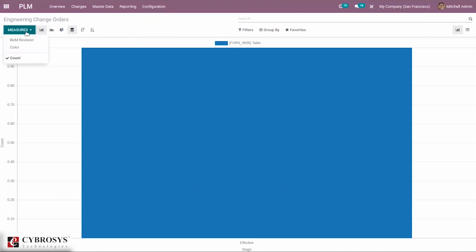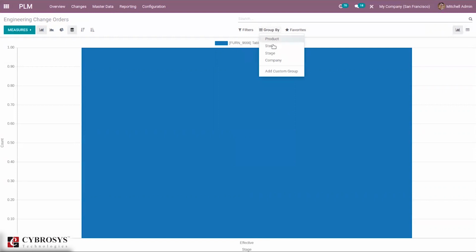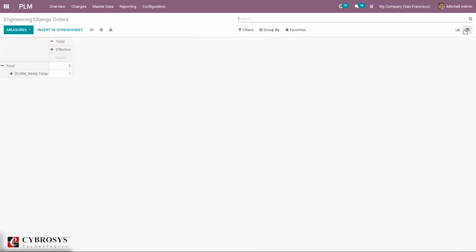From here we can change the measure, such as color, bill of material revision, and we can see a lot of filtering options, that is to see engineering change orders in progress, rebase, conflict. Then we can group it according to stage, state, product. Then we can also see a pivot view for these engineering change orders, and from here we can insert the engineering change order report into a spreadsheet.